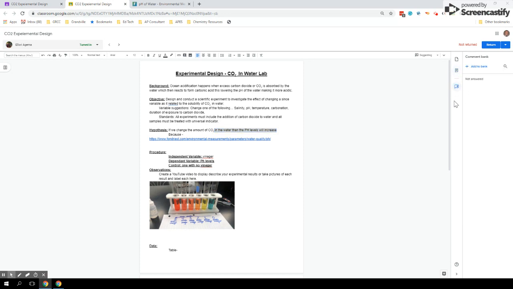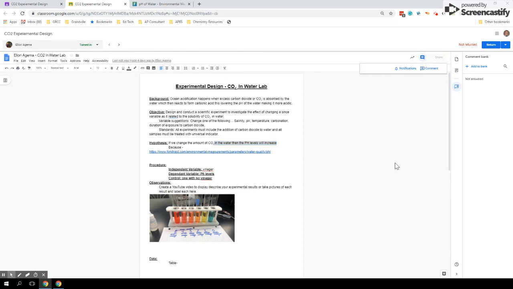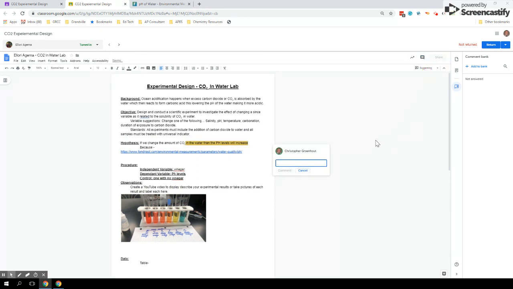So comments look like this, right? And I don't have a bank to that, but I'm just going to add a specific comment to this. And so under suggesting here, yes, you got a comment. Okay, so add a comment to this that the pH levels will decrease, not increase. Okay, technical, but something we talk about quite a bit.